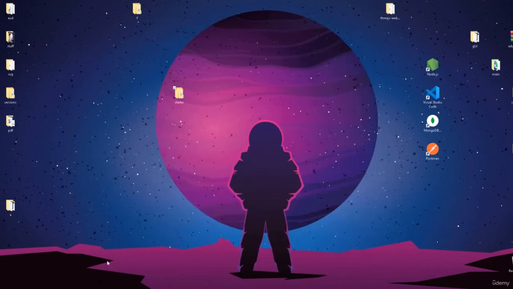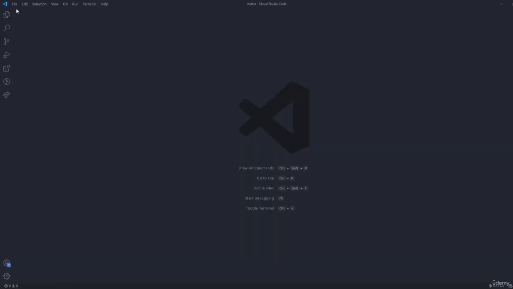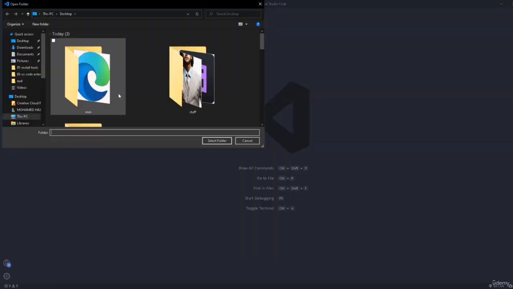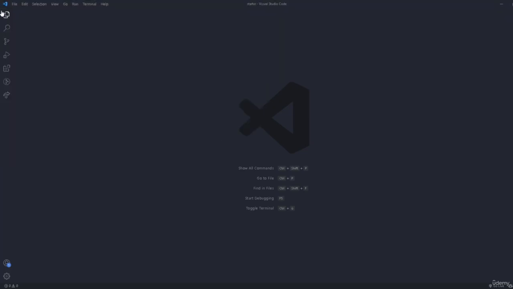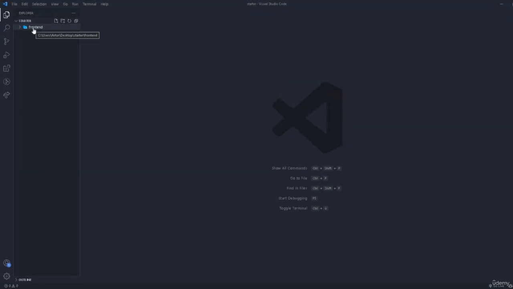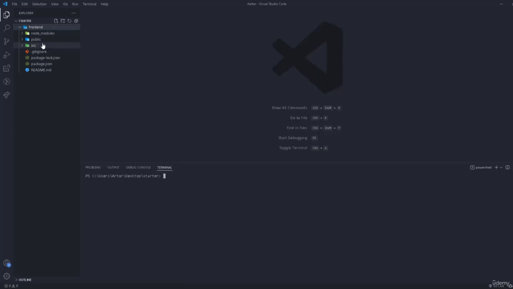So now let's open Visual Studio and open the project. We're gonna go File and then Open Folder, and then we're gonna select our folder, which is Starter. Select folder, and then it's gonna open up. We have one folder for our front end. So first thing we're gonna do is open the terminal. Control G for Windows. If you're using another operating system, as I said, Terminal, New Terminal.